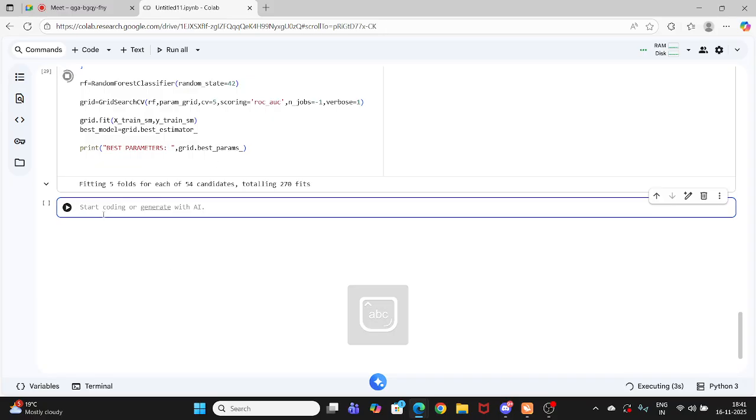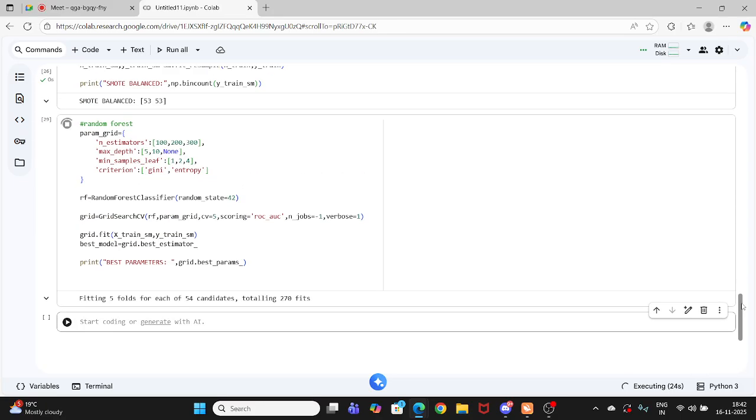Fitting five folds of each of 54 candidates. So what is happening here? Best choice, scoring ROC AUC score. GridSearchCV tries all combinations of hyperparameters and then gives the best model. So we are fitting five folds, best parameters for each candidate.